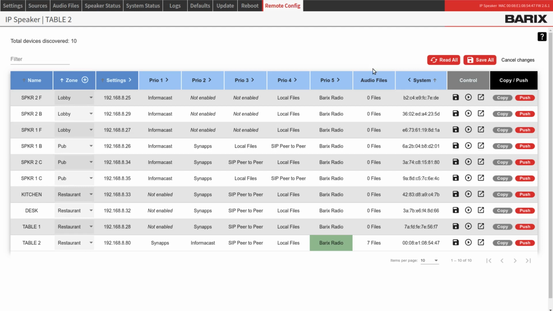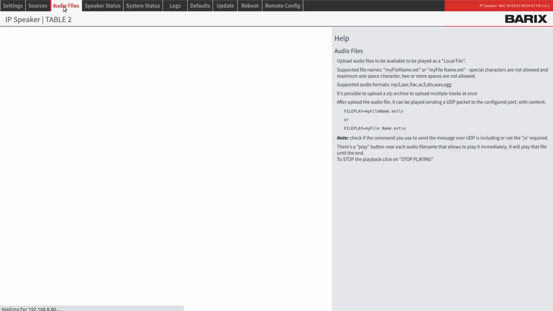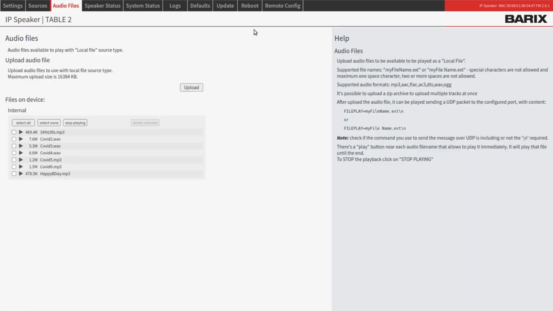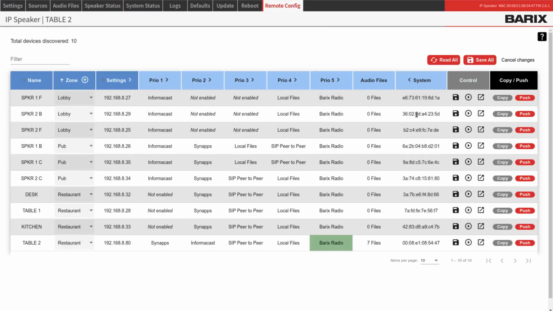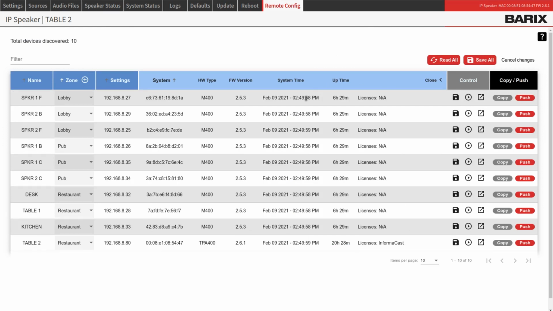Other information reported on the remote configuration tool are the audio files. Here we can have at a quick glance the total number of files uploaded into a device. In our case, we have only one device that is running 7 files. Files can be uploaded from the dedicated tab, which is called audio files. In the system column, we have all the information about each IP firmware installed.